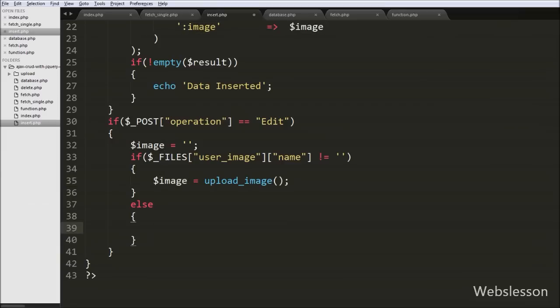But suppose we have not selected any image with the file tag, then it will execute the else block of code, and under this block we write $image variable equal to $_POST hidden user image variable. So it will fetch the image name from this variable and store it into the $image variable.